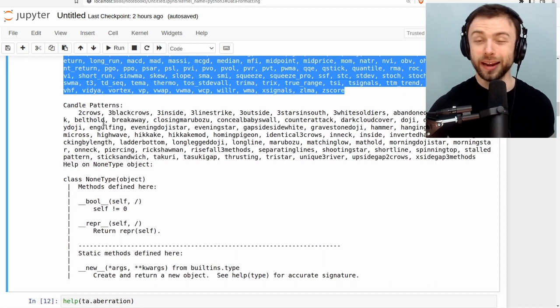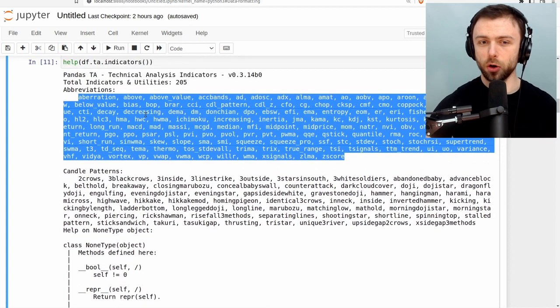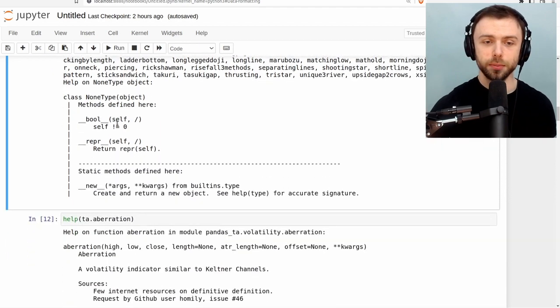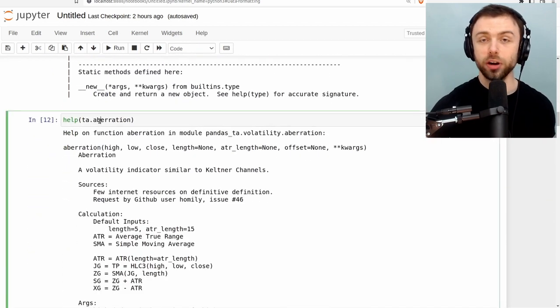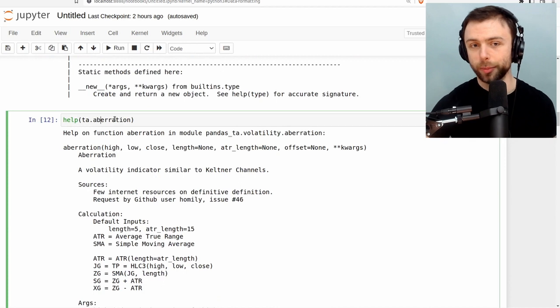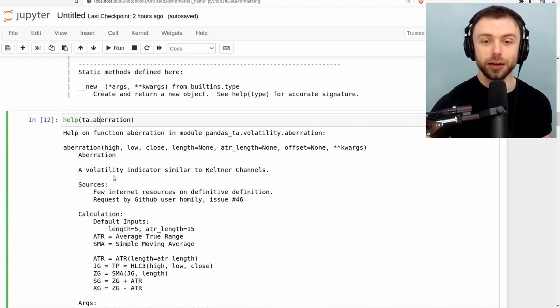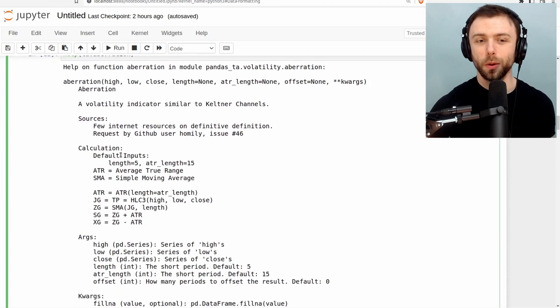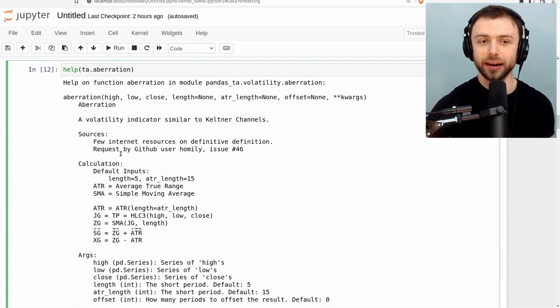Most of which are inherited from TA-Lib, which is a different library that implements a lot of these different candle patterns. And obviously, just knowing the name of the indicator doesn't necessarily tell you much about it. So once you grab the name from here, say aberration, you can come down here and run help on that, so help ta.aberration, and that'll tell you some more details about exactly how it's calculated, what kind of inputs you can put in and that kind of thing.